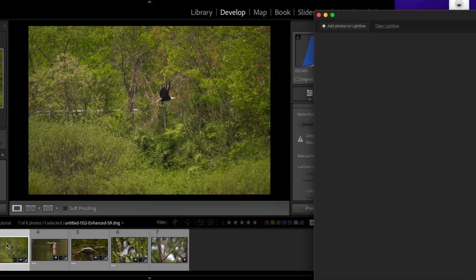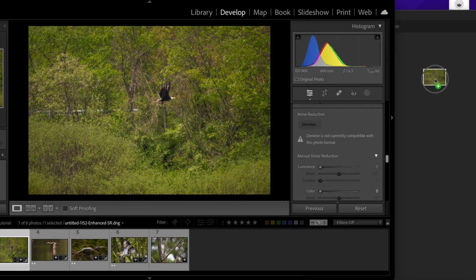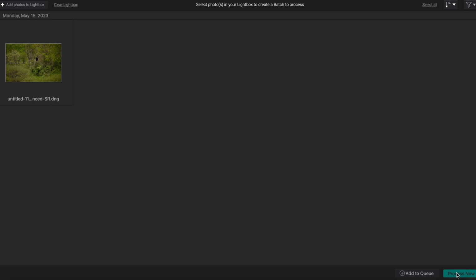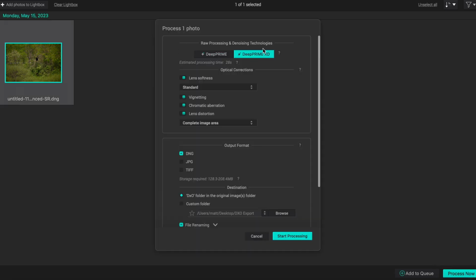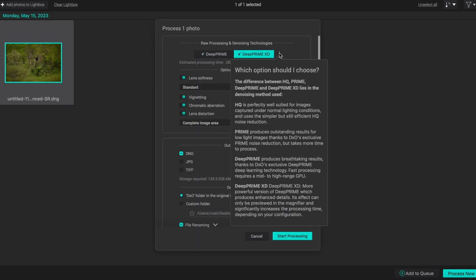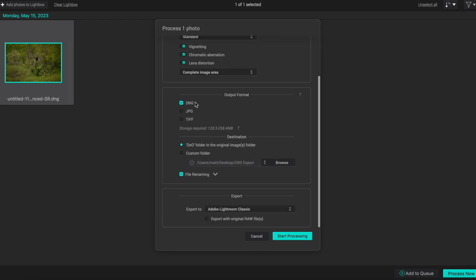What we're gonna do is drag this enhanced profile with the eagle right into DxO, and we'll click process now. Personally, I always use the Prime XD as it gives you a higher, more powerful version, which produces enhanced details. And then, as I mentioned earlier, DNG, DxO folder in the original images, this way it stays with the original in your Lightroom catalog, and then it will be exported automatically to Adobe Classic.